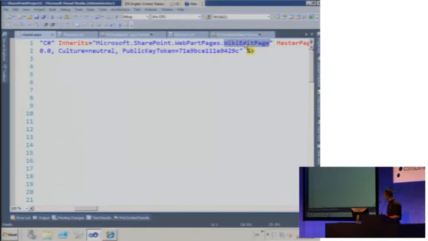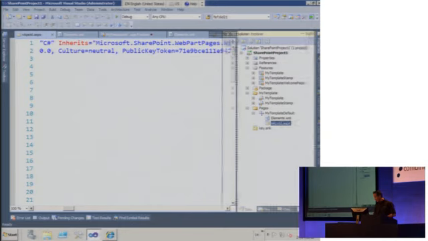So if I chose a publishing site, which I will do in a second, you will see that instead of a wiki page that does not really apply to a publishing site, the SharePoint project item template that we built will choose for me a publishing page. And what you can see is that all of those things are bound, they work, and I can start working with that.